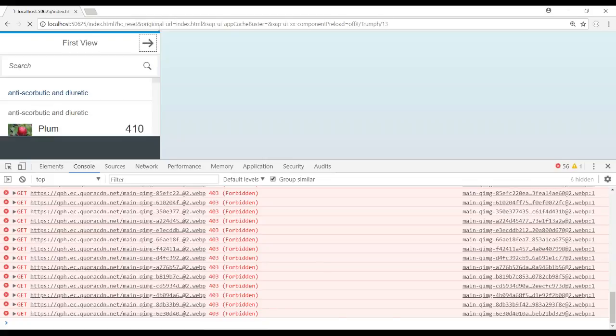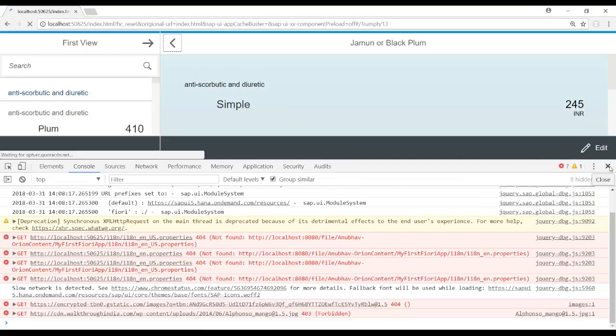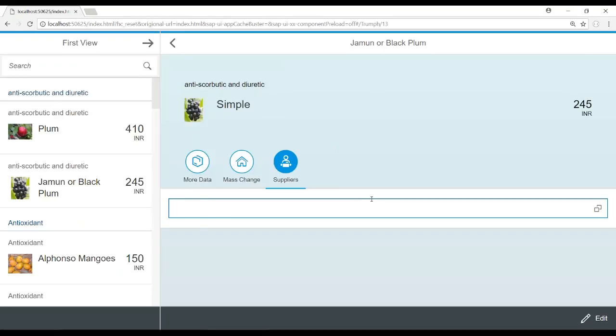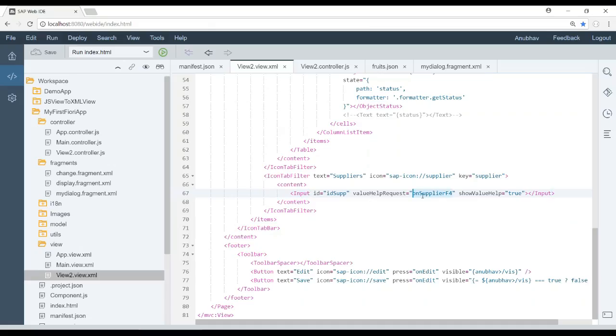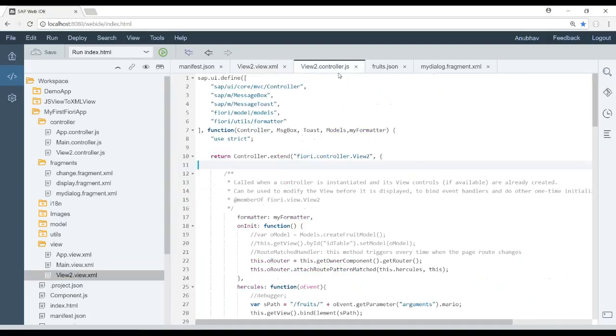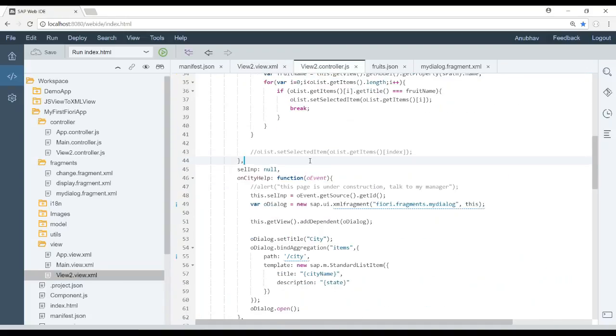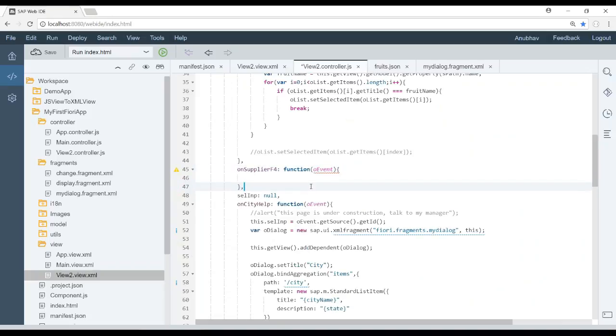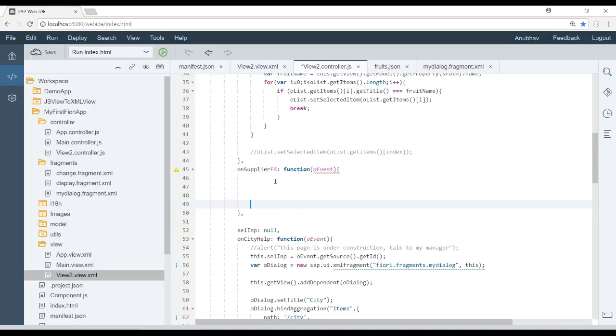Now just come back, refresh, and voila. Yes, and there you go, your input field over here. Press F4, nothing happens, of course, because you don't have right now an event handler for this. Let's go ahead and put in the event handler on supplier F4. So I come in here and put in this function and use oEvent curly braces, and I'm going to instantiate our fragment for displaying the supplier F4, guys.